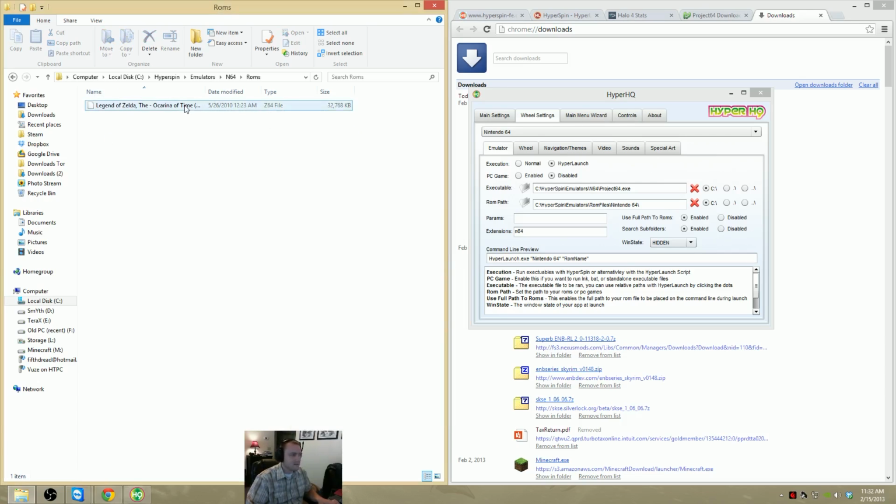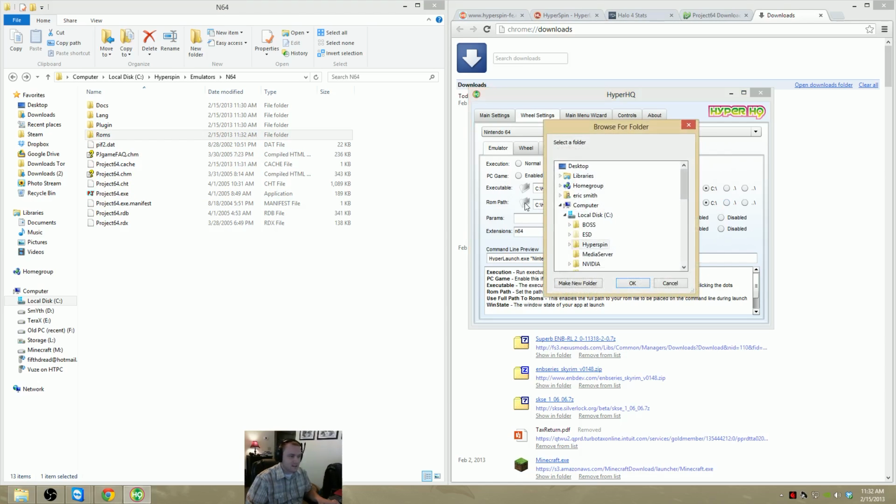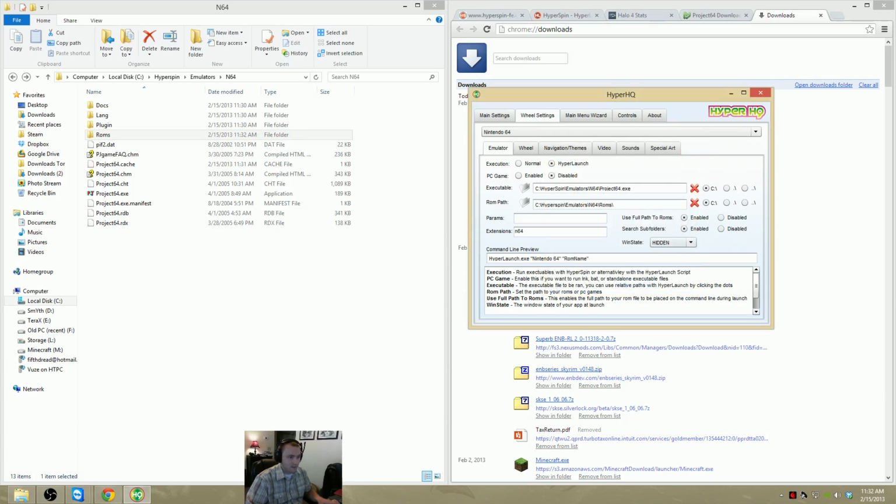Here we go. Here it is. So I have a ROM. I have the emulator. This doesn't match up, obviously. See how the ROMs folder is named ROMs and it expects it to be named ROM files? I don't like doing that. So you can click on this little folder picture and you can actually navigate to your manually created ROM folder. And there we go. Now it has the correct folder in there.